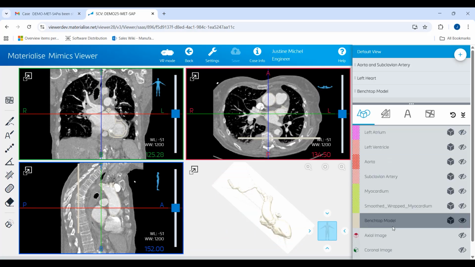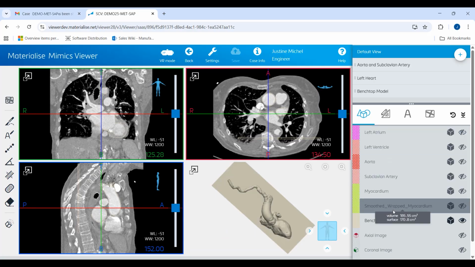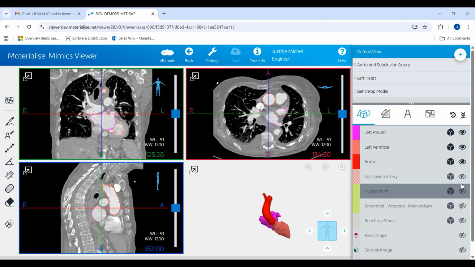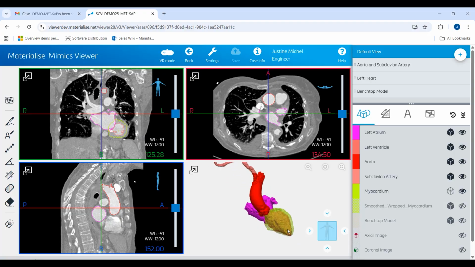In the viewer, you can change whether the 3D parts are showing or hiding by selecting the Eye button. In addition, you can change whether it's opaque or transparent by selecting the Transparency button next to the Eye button.